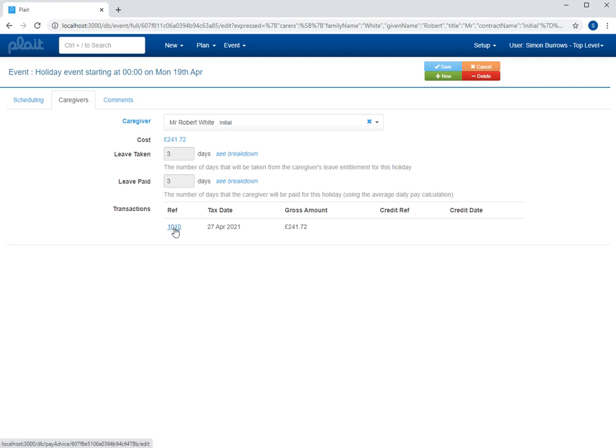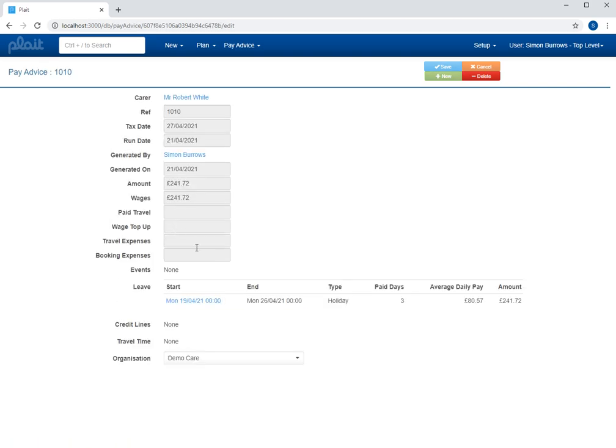If we click through to the pay advice, we'll see a line there for the holiday. We can see details of it, the fact that 3 days have been paid and what the average daily pay amount was for those 3 days. Now, the way that this would be presented in a printed payslip is going to be dependent upon the particular layout that your organization uses, and that will be a conversation to have with ourselves.